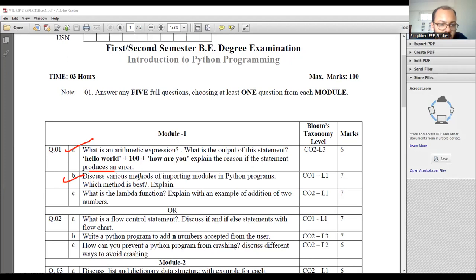Then discuss various methods of importing the modules in Python programming. Which method is best? You have to mention at least two ways of importing the module. Okay. But lambda functions and all we'll discuss afterwards. Not belonged. I think whenever they were preparing the question paper, it has been swapped. It's not in the right module.